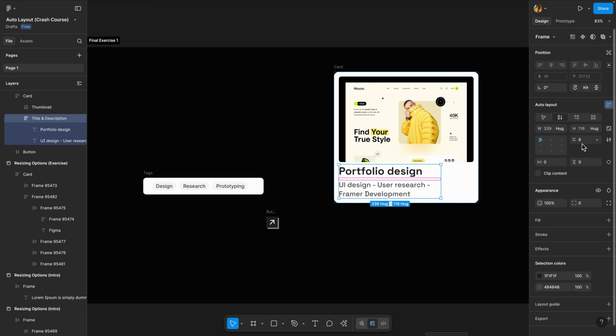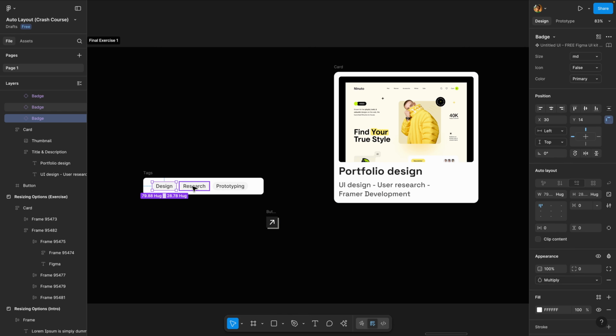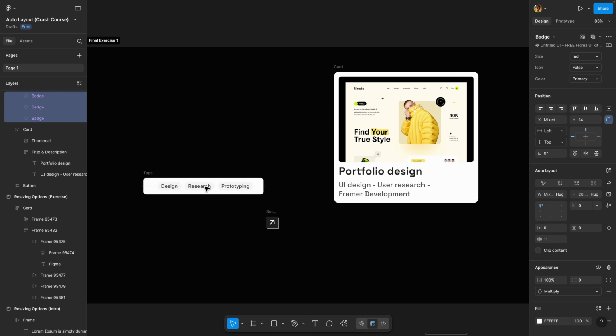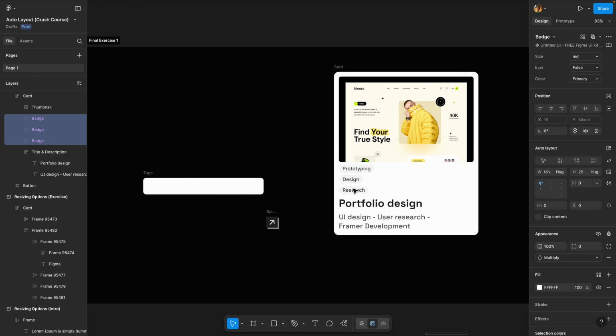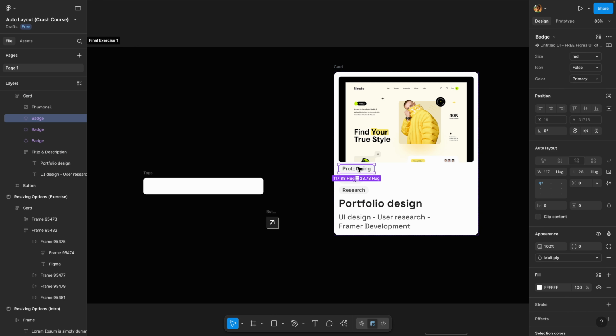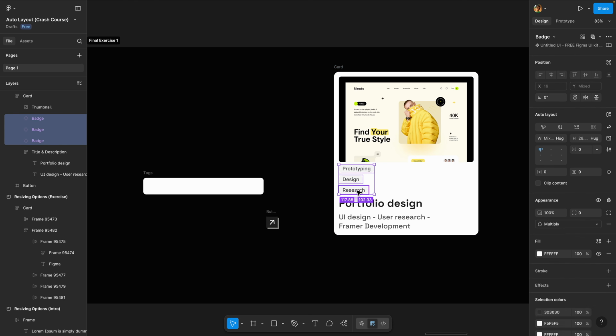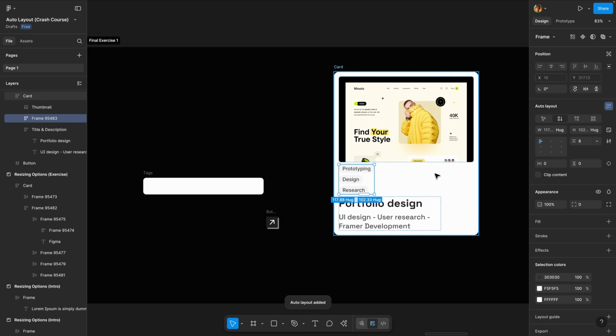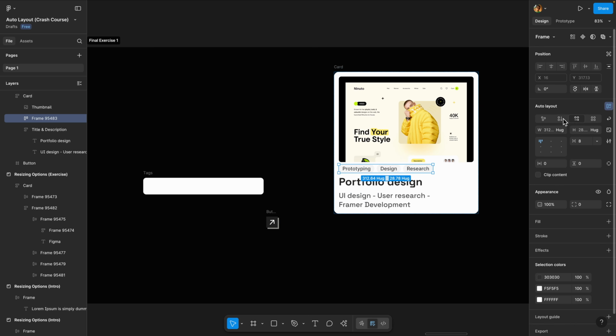8 pixels looks fine, and the resizing option looks fine for now. We might need to change that a bit later. Then I'm going to select these tags, okay, and just bring them right here. And as you can see, they are stacked vertically. That's because our card layout is set to vertical. Okay, so now since we want these tags to stay next to each other horizontally, we need to select them and we need to add auto layout to them and change the layout to horizontal. The gap between them looks fine.